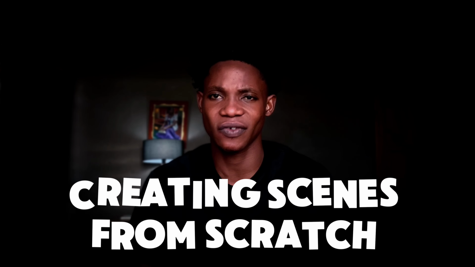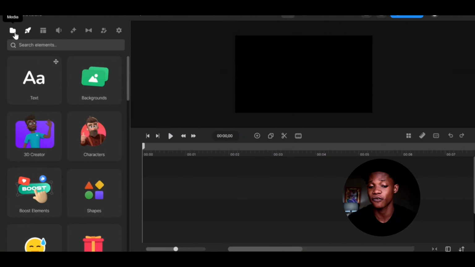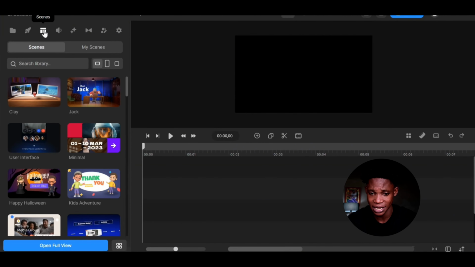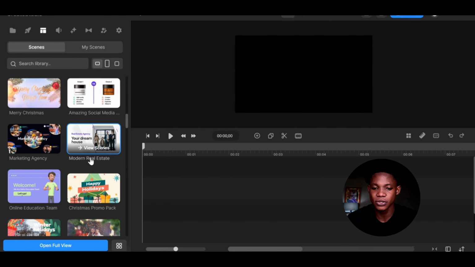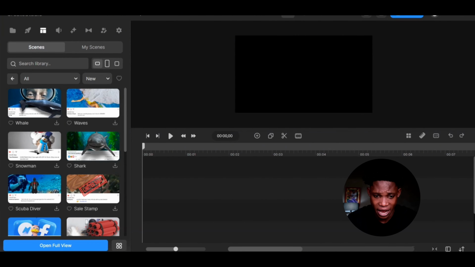To generate these types of kids animation content, we need to create the content from scratch, depending on the type of script or the type of story you have for the kids animation content. Right here on Create Studio 3, you can click on new project, and right here we have a list of elements that you can use. We have a studio, we have media, you can select scenes as well, which have default scenes and everything right here. So let's say I am looking for a scene that talks about titles and overlay, scroll stoppers, and these are all default templates right here. You can select, drag it onto the timeline and edit it.